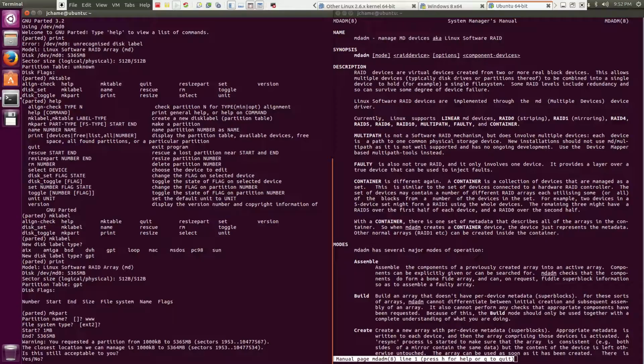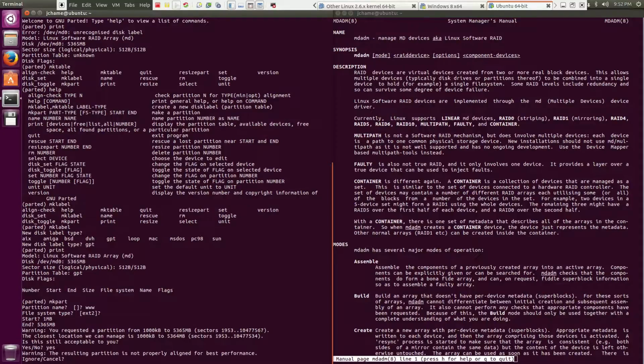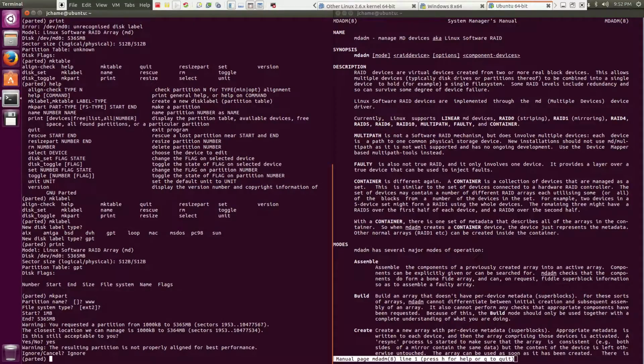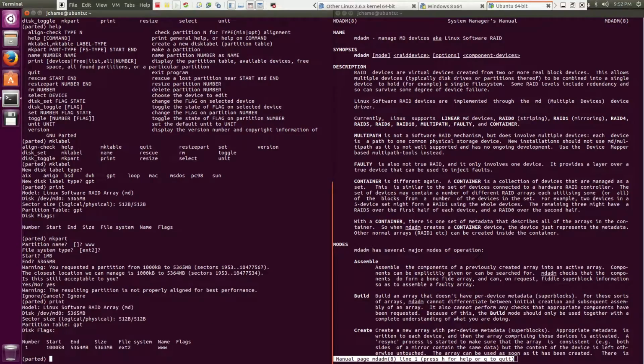And it says it can't write to the very end, so that is okay. Yes, it is acceptable. Warning, the resulting partition is not properly aligned for best performance. For this particular instance, I don't care because this is just for instructional purposes. Normally, I would realign it. Okay, so now if we go to print, we can see that there is one partition. Everything stays the same. There is one partition. It spans most of the disk. Its name is www. So we are done here in parted.